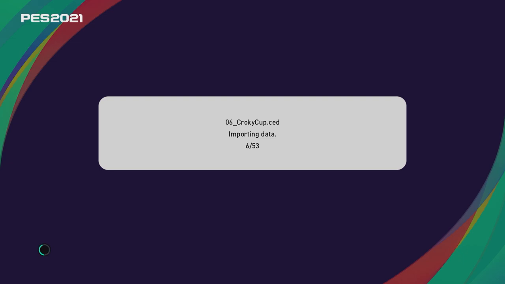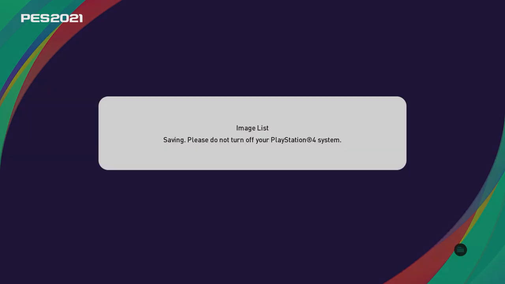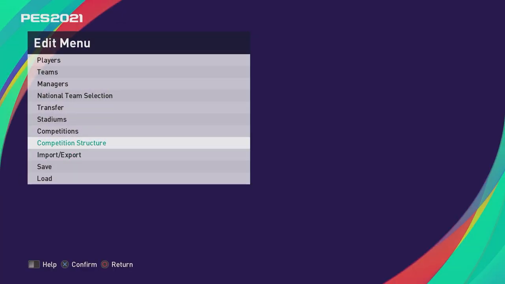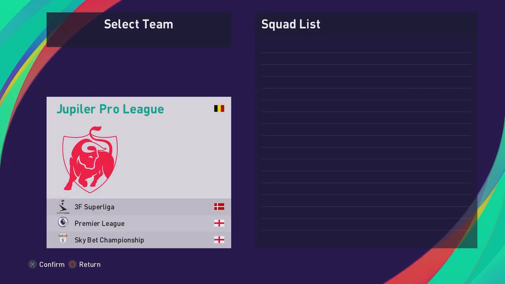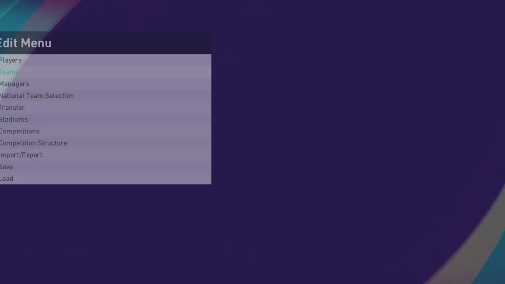Okay, that's going to cycle through that there. And once that's finished, you just have to tap X and then go back through it. That will load the image list. Now, what that is after doing is giving you all the competitions. So if you go in here to teams, you'll now have all the competition logos. Now we need to do the team ones.